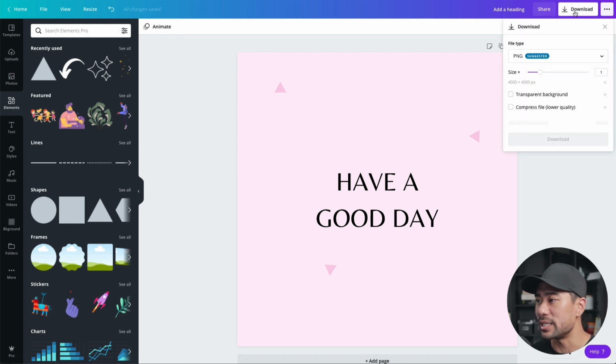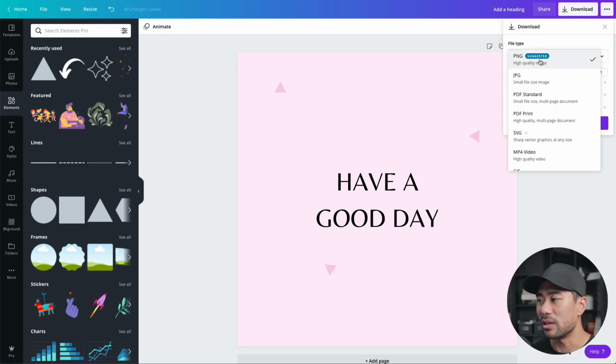I can then click on download and save it as either PNG or JPEG, but usually Canva does suggest which format to save it as. And that's how you create printable quotes, but you can create whatever printable you want.